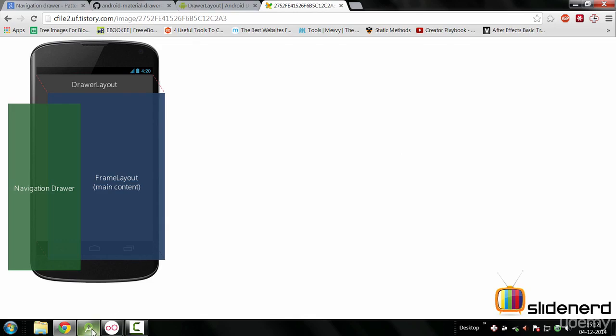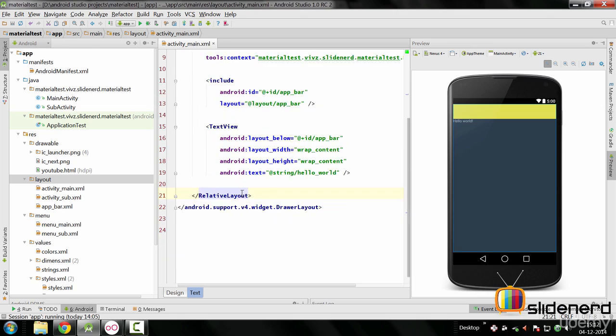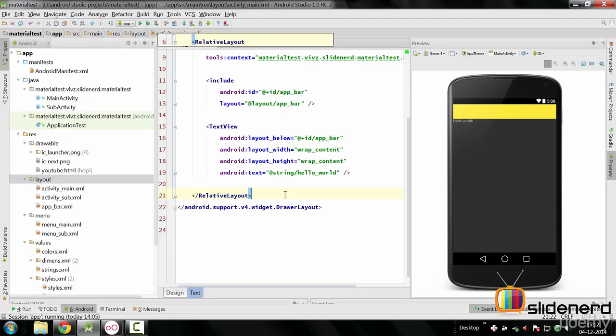So our main content right now is represented with the help of this relative layout. Now if you want to add your drawer view or drawer layout, that's the second item, which is going to be your layout for the navigation drawer. What we will do best is to actually make it in a separate layout file and then add it over here as a fragment. Let's try that.